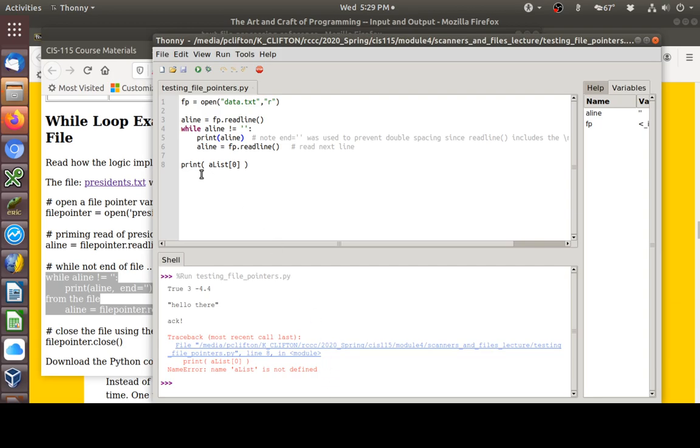Okay, and it says a list is not defined. That's because I have this code down here that was left over. Now we want to make sure that we do this. Remember, we opened it up here. We want to make sure we close it. So let's try that again now.